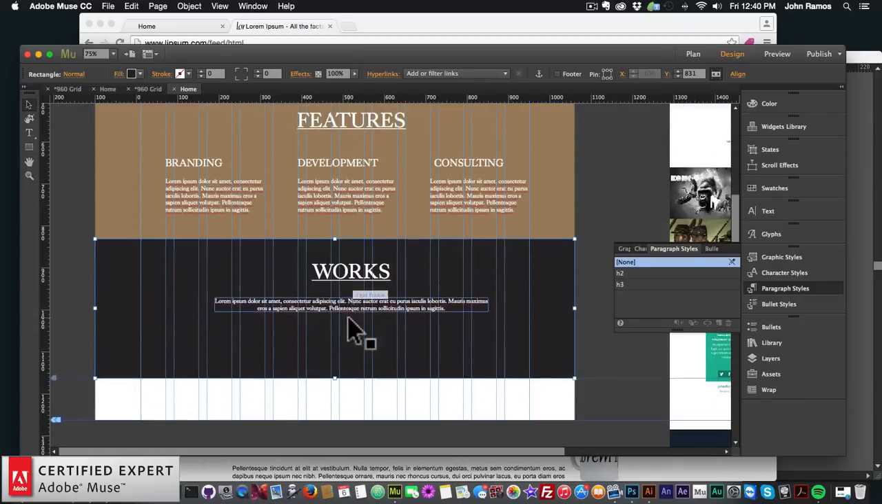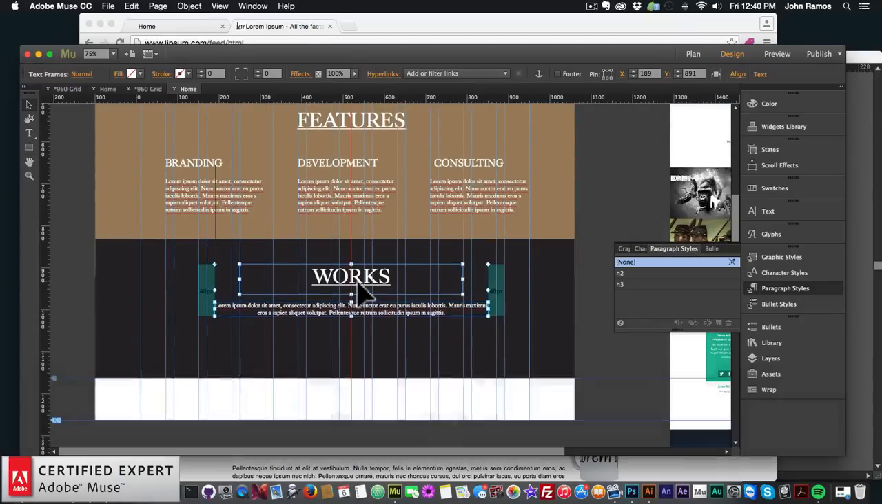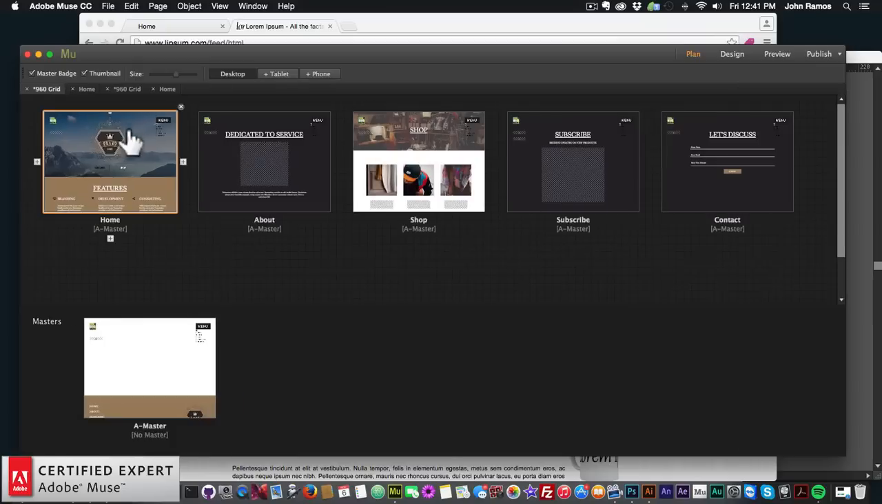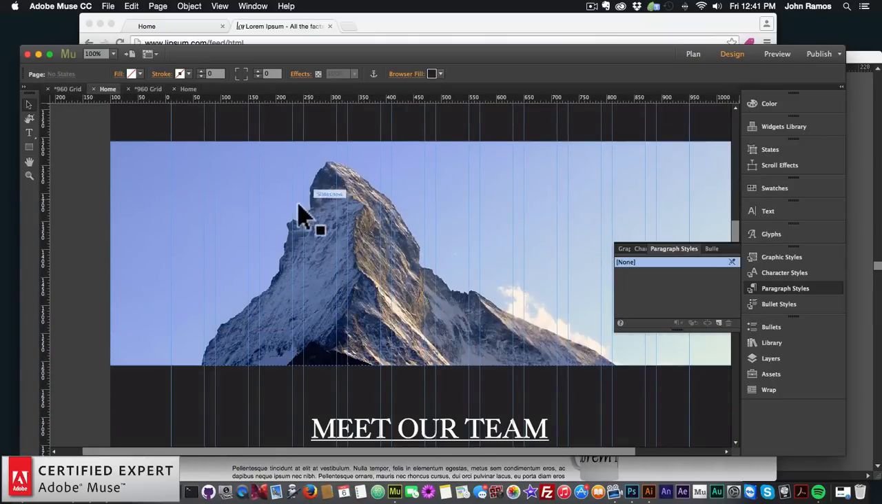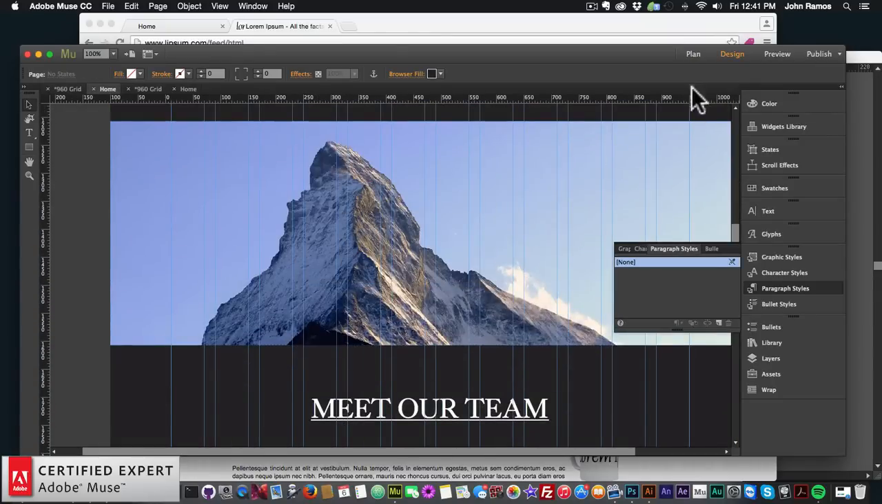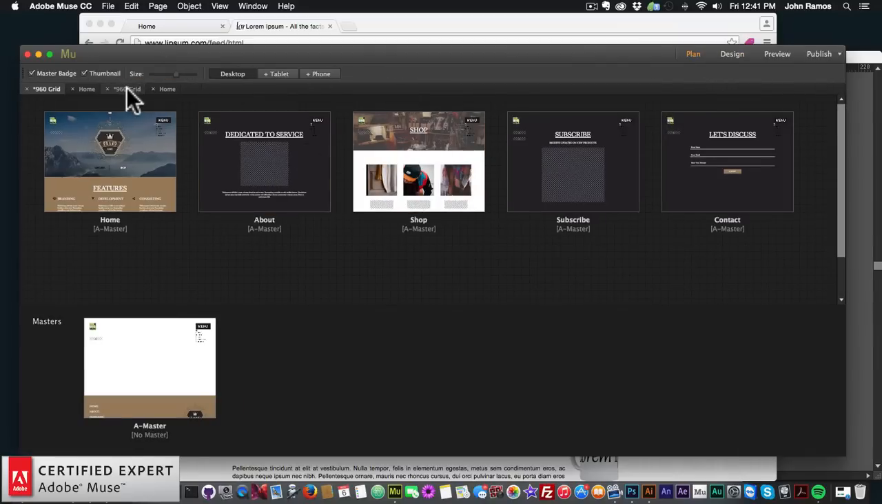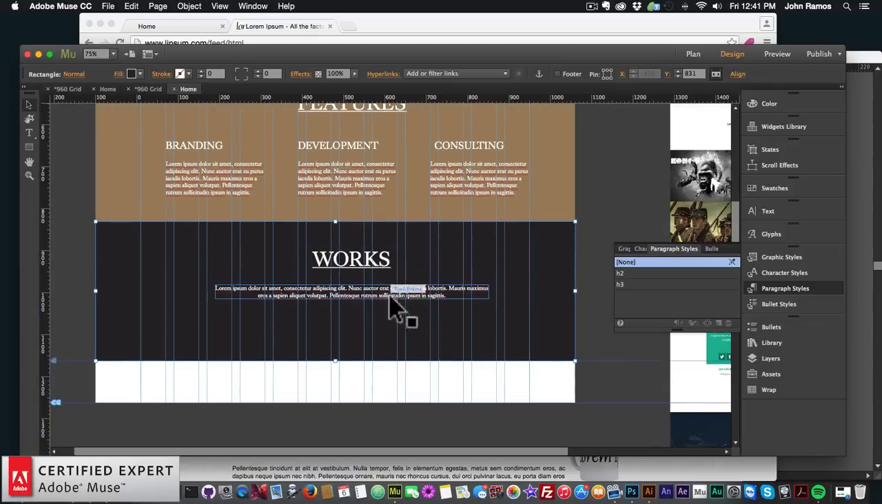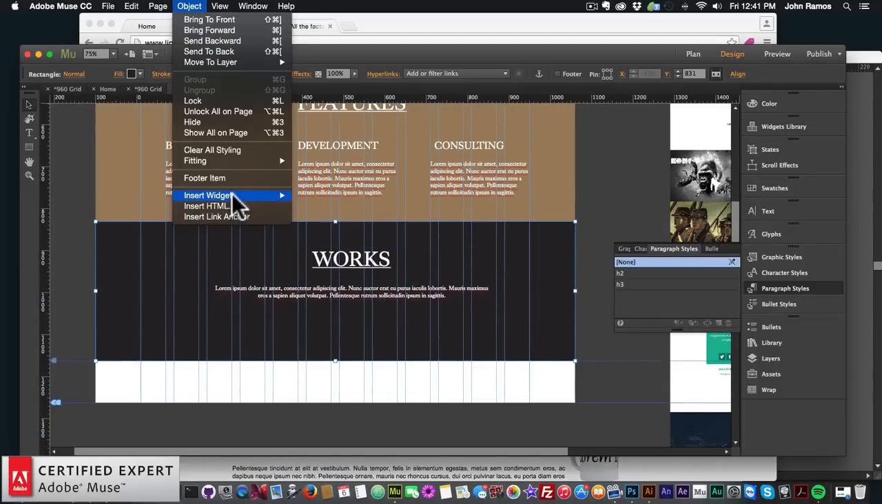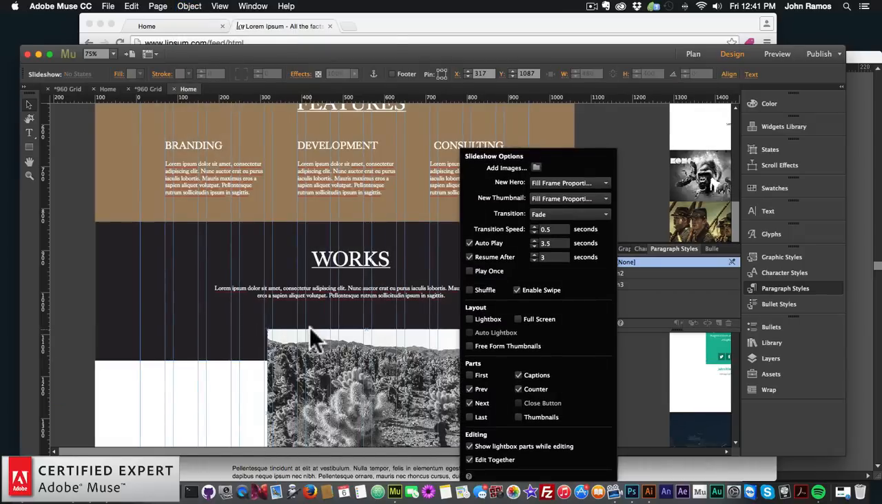All right, so we have features, works. Very nice. And let me reference the site again. And then we have an image here, or this is actually a slideshow. So I'm going to insert a slideshow. So I'm going to go back here, and I'm going to go to Object, Insert Widget, and I'm going to click Slideshow, and I'm going to insert a basic slideshow, and I'll just insert that there.